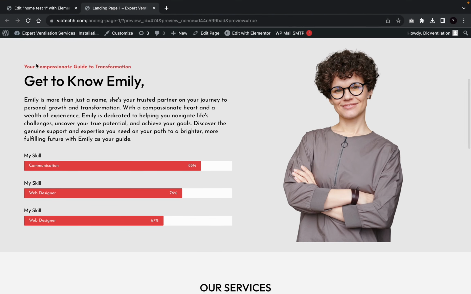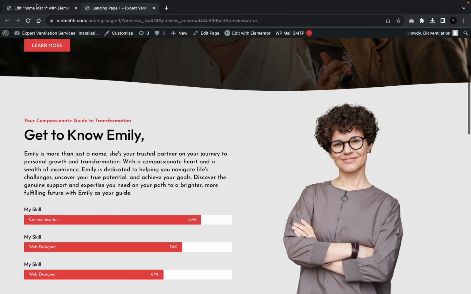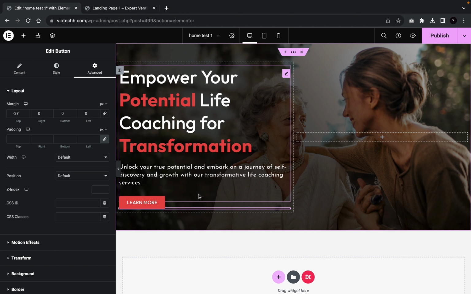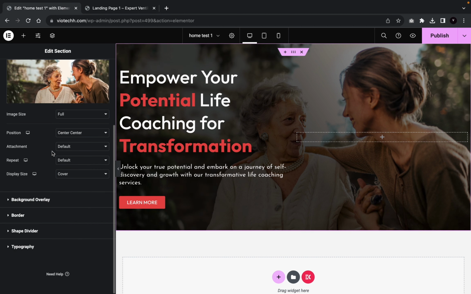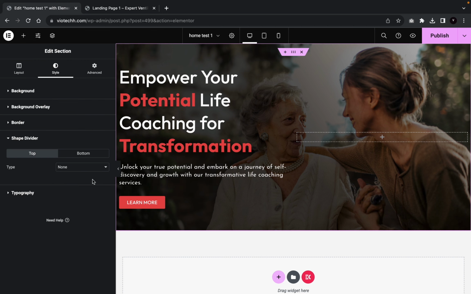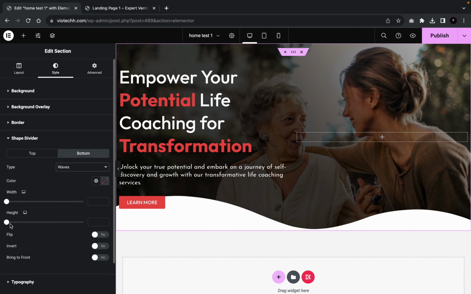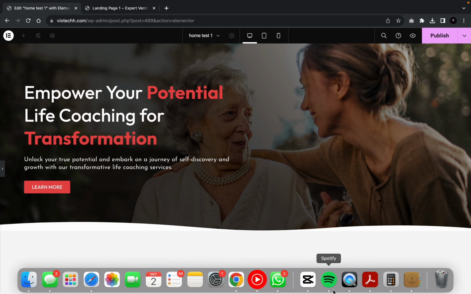So now we're going to build in the second section, the about us section. So we're going to start over with going underneath our hero section, and we're going to go to shape divider, and we're going to go to bottom, and we're going to click on waves. So now we're going to go to height, lower the height a little bit to 28. 28 looks perfect.